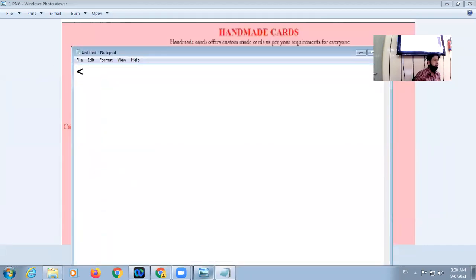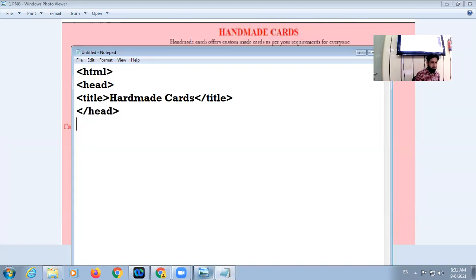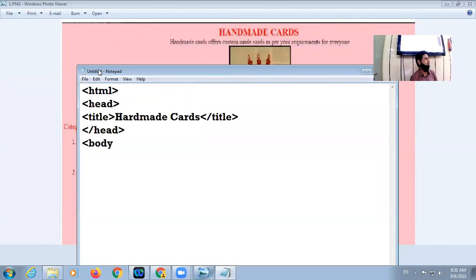HTML is not a case sensitive language. It means we can type in small letters or capital letters or a mixture of capital and small letters. Start with HTML. Then head. Then title. So I'm giving here handmade cards, title close, then head tag close, start the body tag, and now the color of your web page is pink.